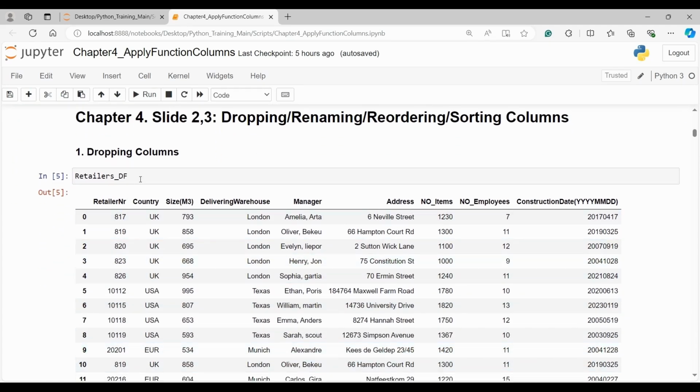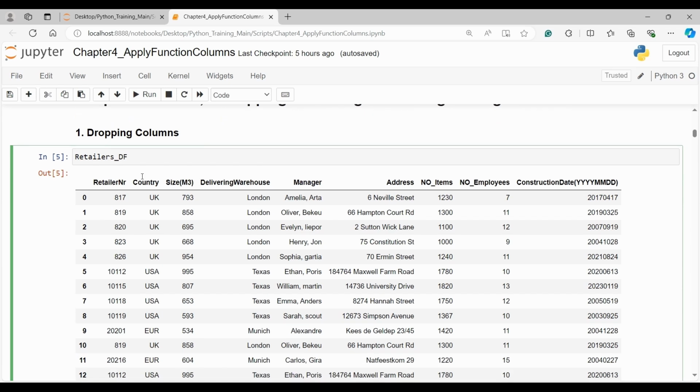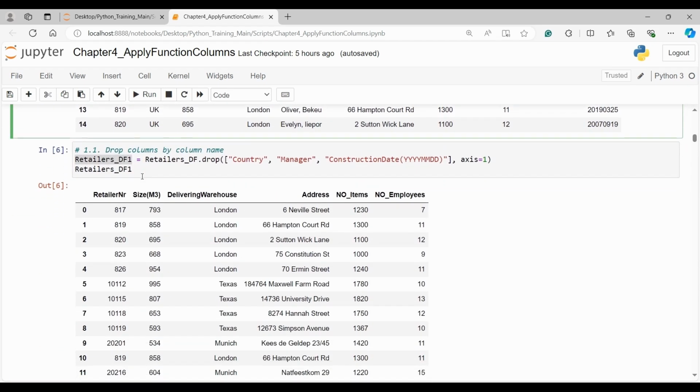First, let's see how we can drop some specific columns from a data frame. For this purpose, I can use the retailers data frame that shows the information related to retailers. And in the example below, I want to focus on this data frame and drop columns country, manager, and construction date. So as you see, I write the name of the data frame here. Then I use the .drop function. Then I list the columns that I want to drop.